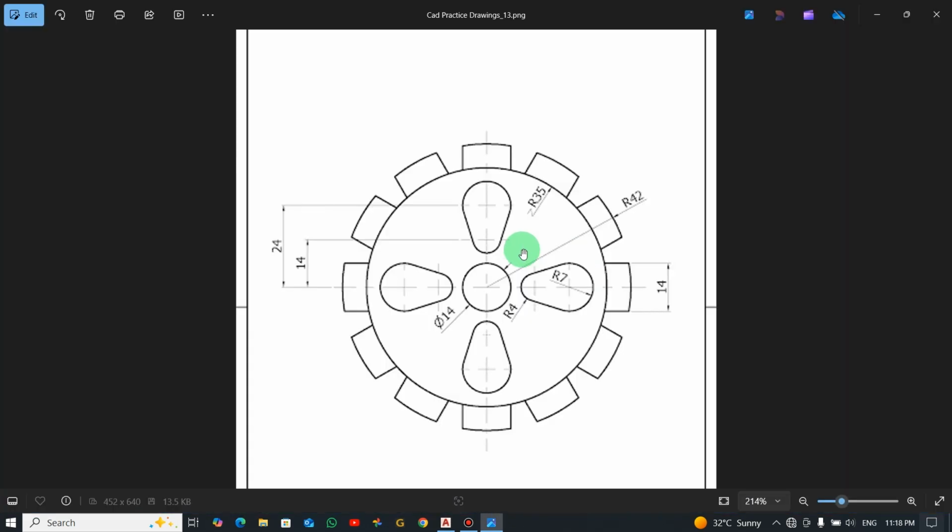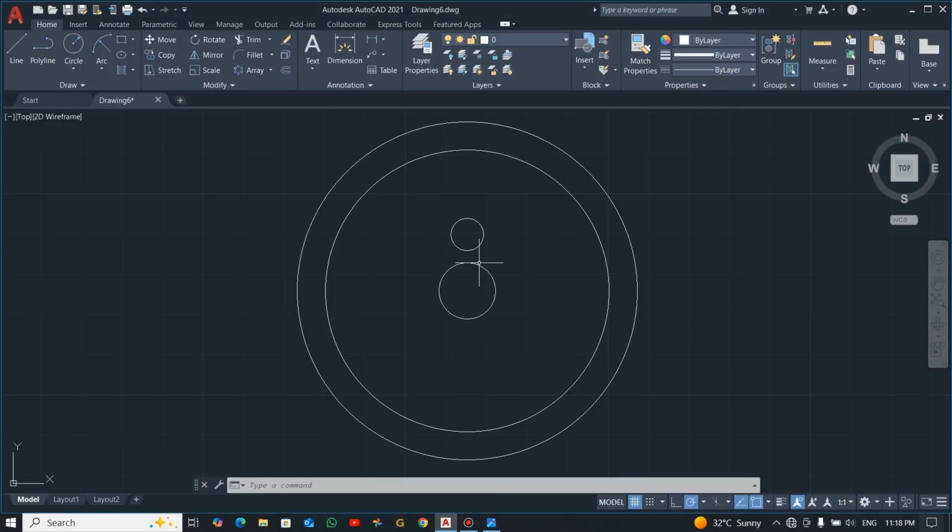That is it. Now the next one is radius of 7, the distance is 24. So pick, come to the center, don't click, just go up, enter 24. Okay, and then enter a radius of 7. Alright, so you get this design.